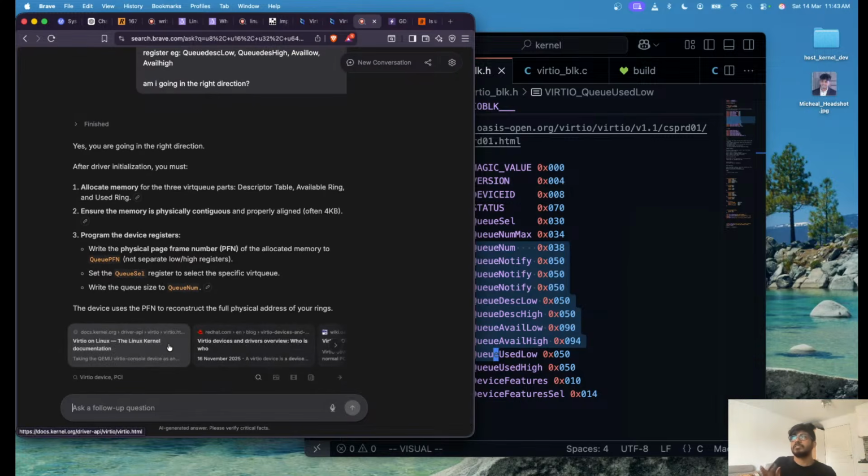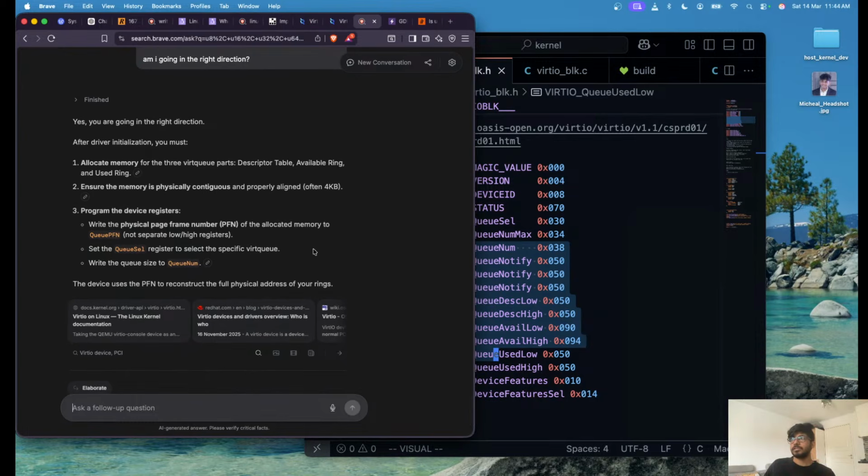Allocate the memory for the three virtqueue parts. Each is physically contiguous, that is, they are 4 KB aligned. Okay. And program the device registers with the physical page frame number of the allocated memory.